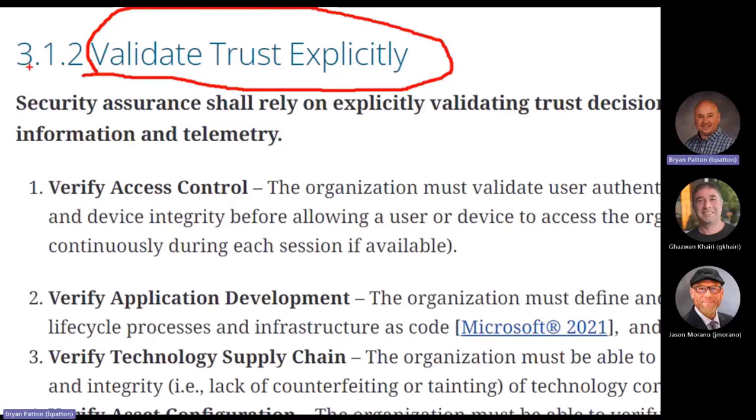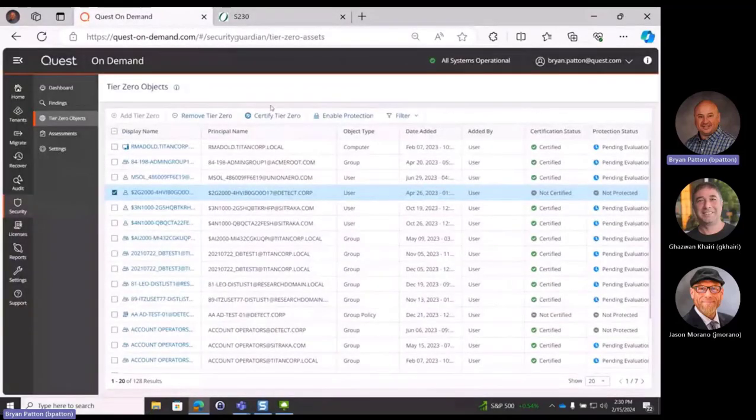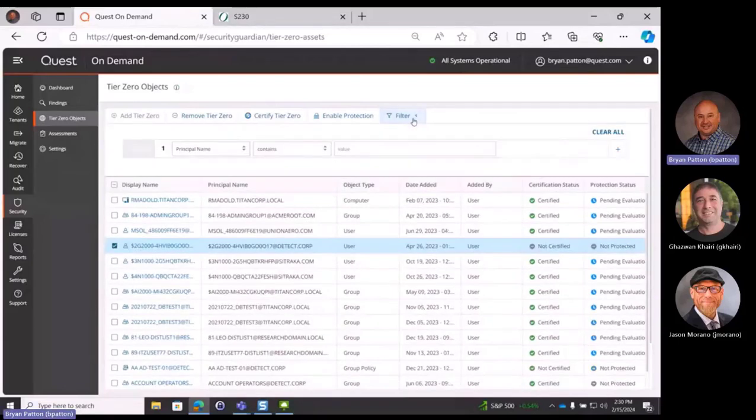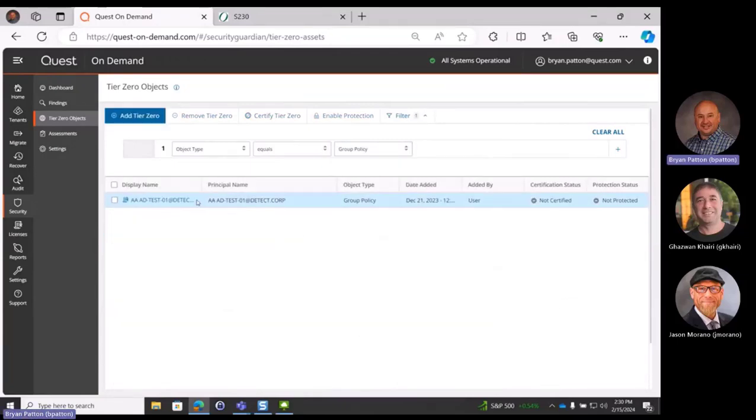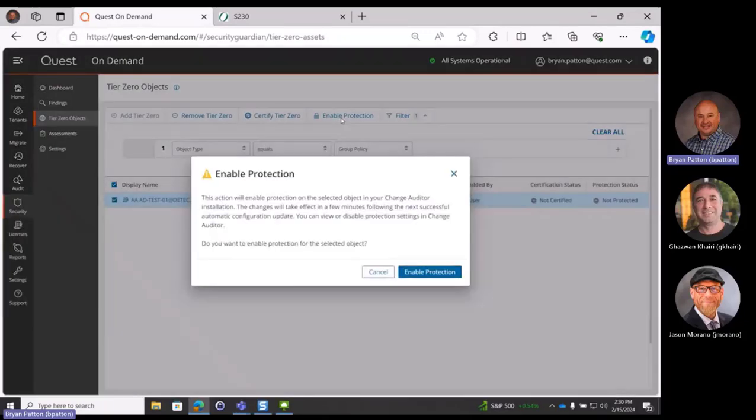Group policies, for example, I can assign a group policy in here. Let me go ahead and filter for all my different group policies. I'll do object type equals group policy. And now that I see this, it's not certified yet. I could certify it, but I can also enable this protection. So only the GPO admin service account can make a change to this GPO, and now has to go through those sets of processes as well.